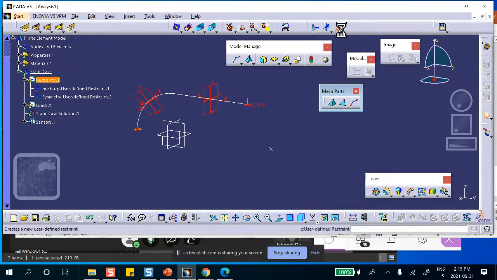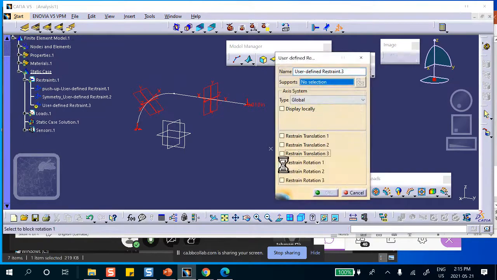So I'm going to do another one. It says prevent rigid body motion. Uncheck that. I say prevent rigid body motion. Okay. That point cannot move in the direction X or direction Y.